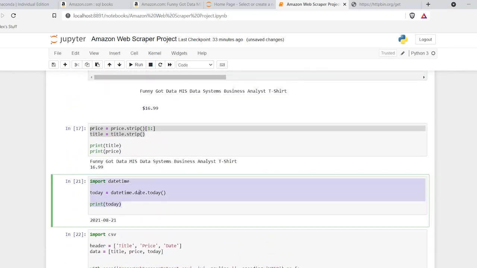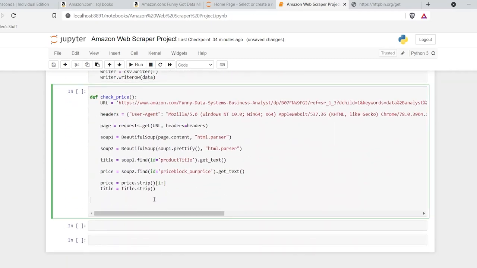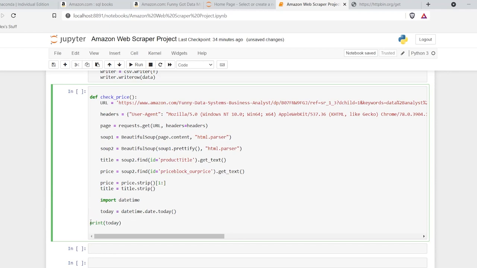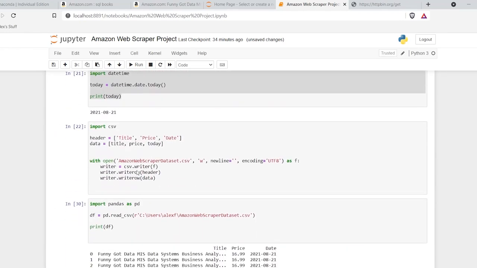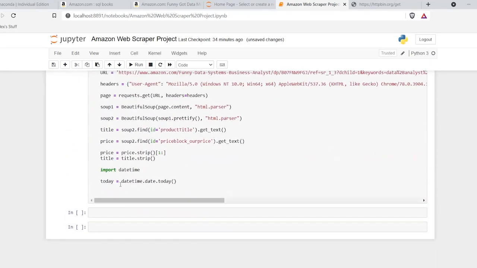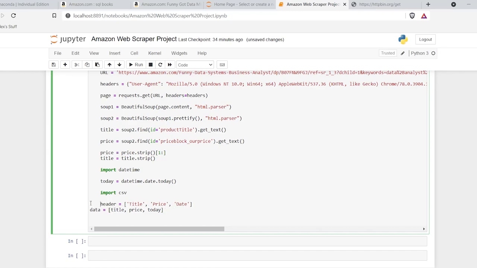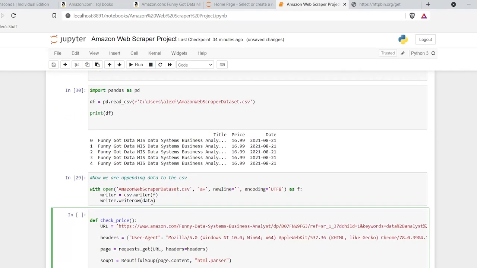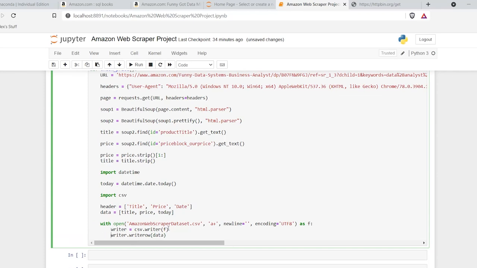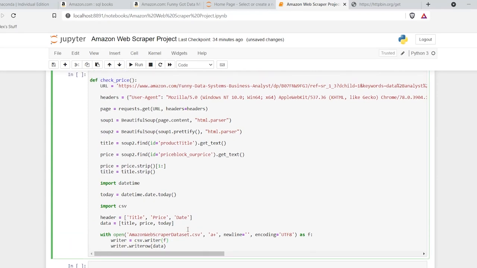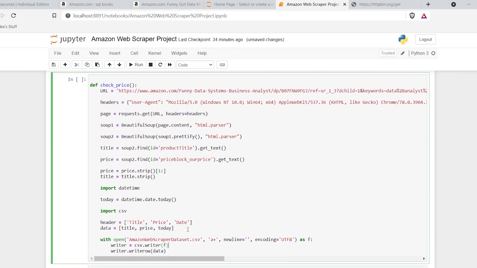We want to add our date time. Do it just like that. I'm sure there's a better way to do this. Then we need this right here. And just like that, so now we have our header and our data. And then we want to pull this in right here. Boom, boom, boom. Okay. So everything that we just wrote out, we are now putting into this check price. Now you can call it whatever you want. Doesn't matter. But let's run that, see if we get any errors. We don't. So this is now good to go, basically.